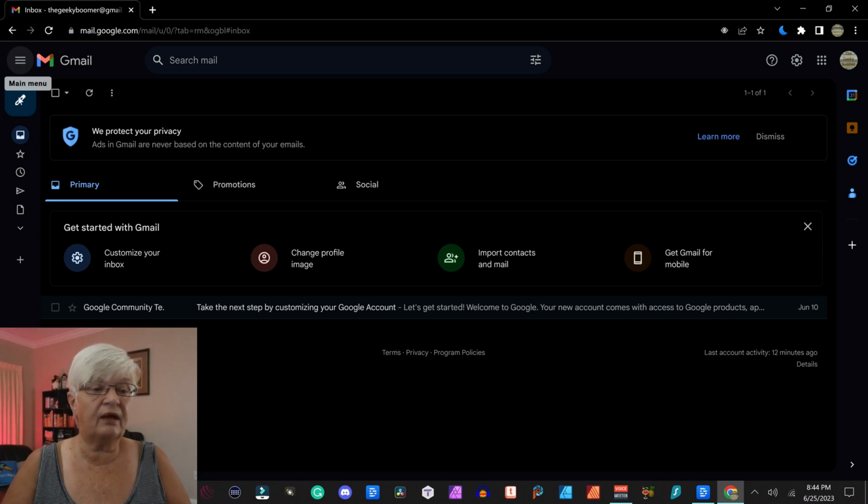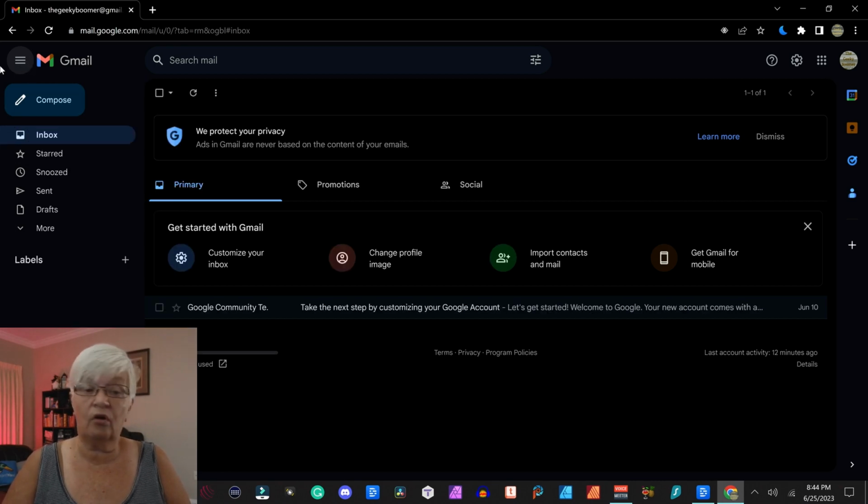Up to the left, you have the main menu, which you can toggle on or off. I usually have it on, but that's your preference. Then you have a search bar where you can search within your emails. Since this is a new account, I don't have any mails. Well, I have one that we will return to.